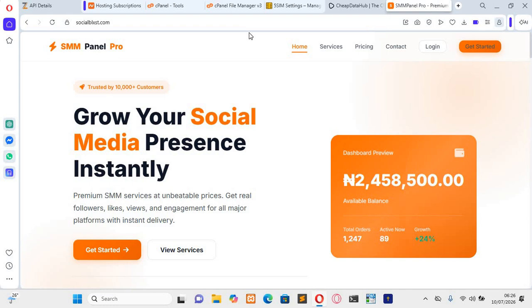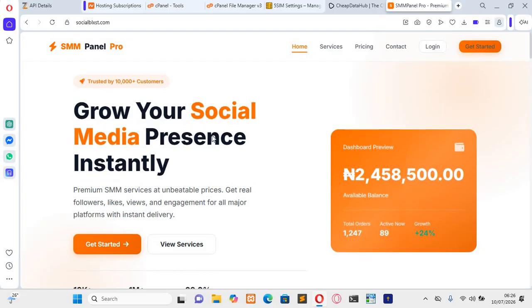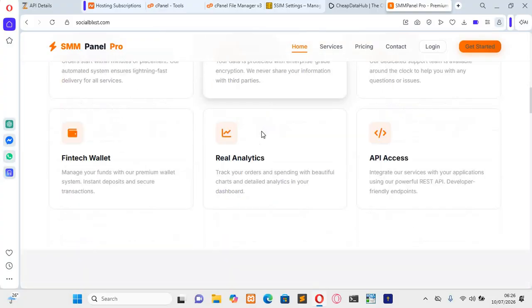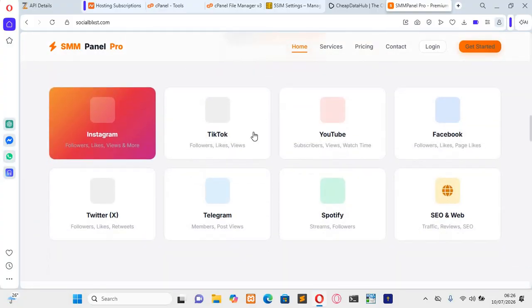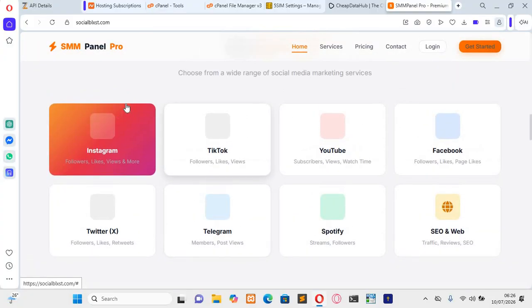This is Davis Technologies, and today I want to show us how I was able to build this, or how you can set up this SMM Panel Pro website. This is a website with about 4-in-1 features, which I'll be showing you, all the services that we offer on this website. First of all, we offer followers on our website where you can buy followers.